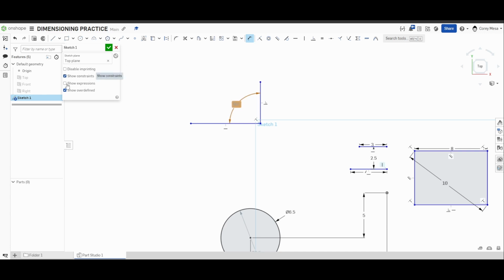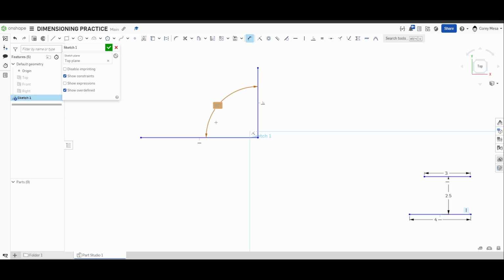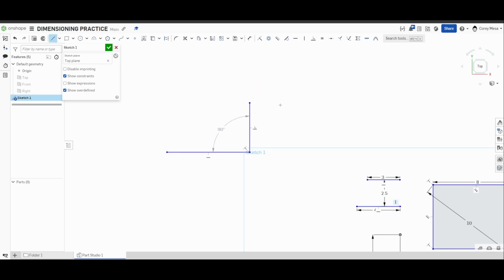So if we click our show constraints box over here, you'll see the reason it's driven is because this horizontal line has to coincide with this vertical line that is perpendicular to it. And I can't have a number that is less than 90 or more than 90 if it's horizontal, vertical, and perpendicular. If it follows all those rules, it can't be anything less than 90.